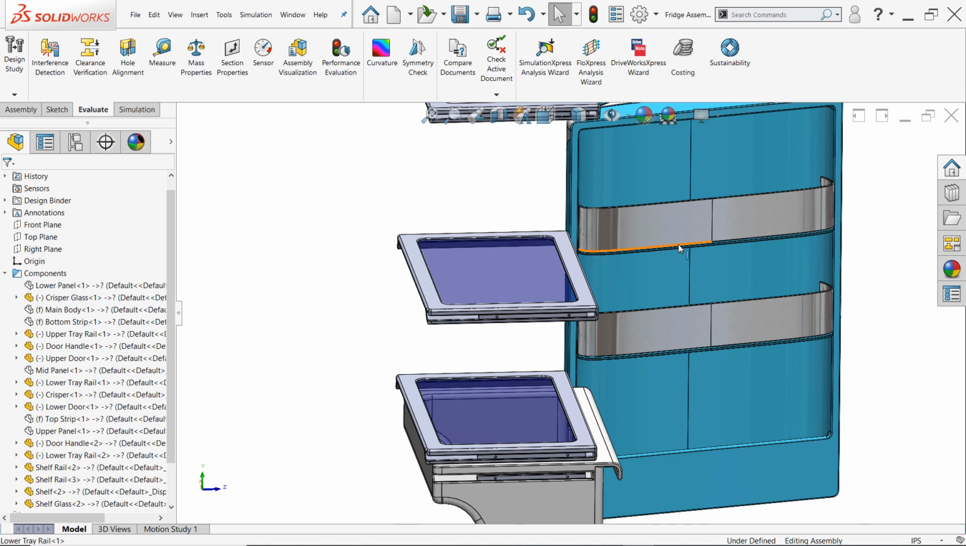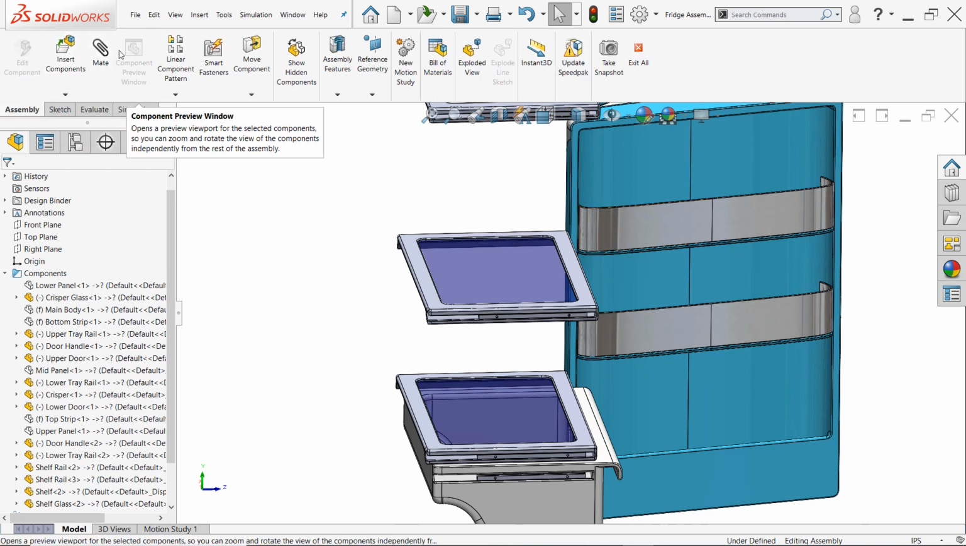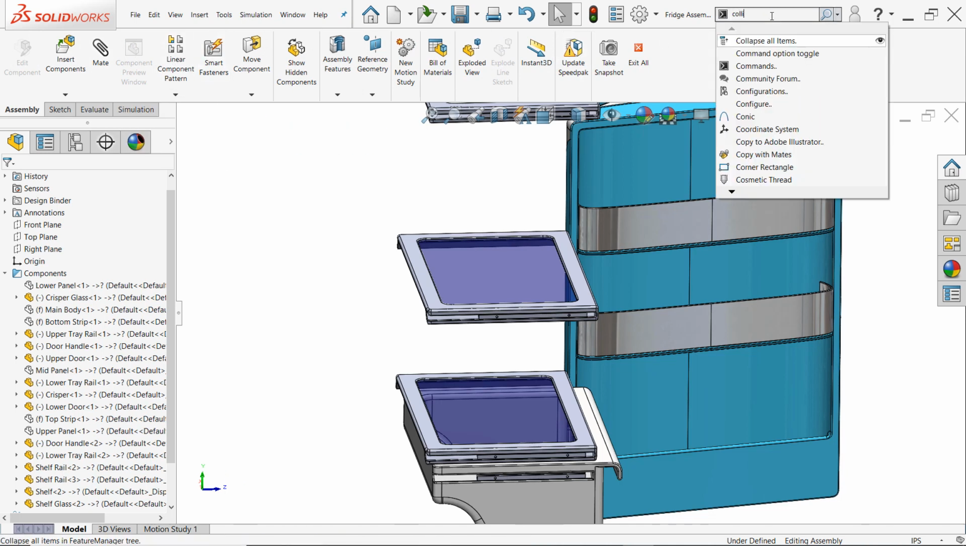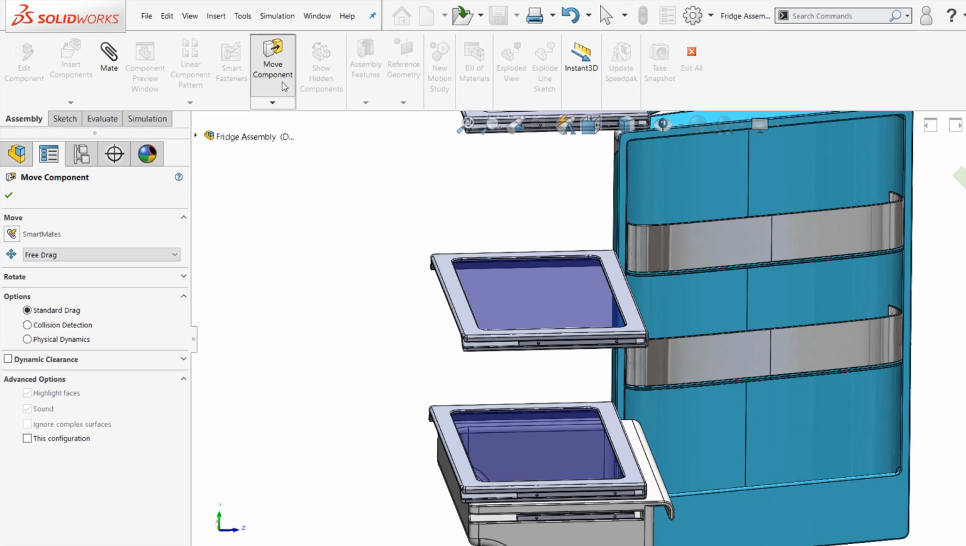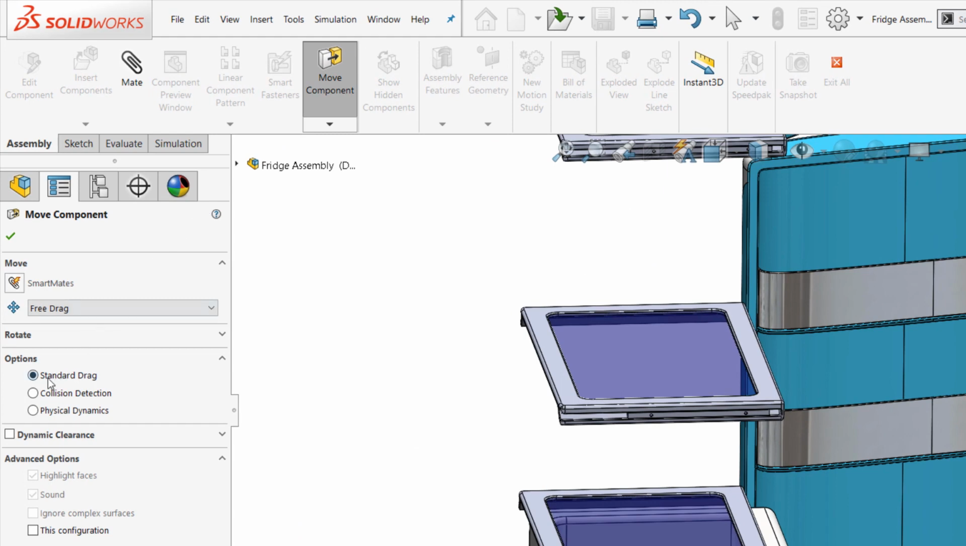First things first though, the collision detection tool does not have its own dedicated command, so you won't find it on the command manager or the drop-down menus. You can't even search for it because it's actually an option that has to be enabled in the move component command. So you're looking for the move component command. Navigate to the assembly tab of the command manager, select move component, and then from here, ensure that the collision detection option is enabled in the property manager.